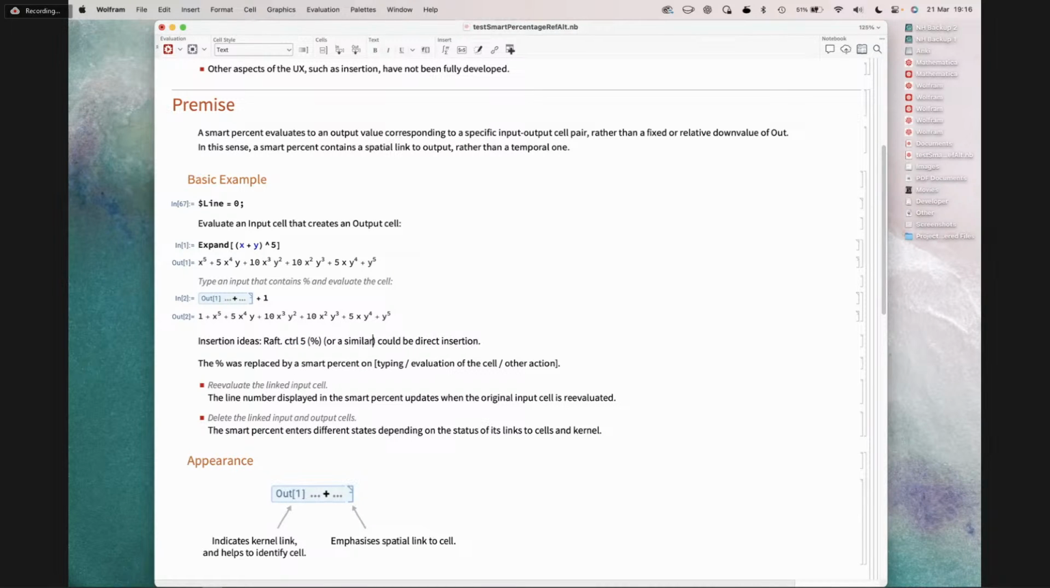So you've got one of these smart percents. That evaluated as you'd expect. Now if I change this, this has changed. That was Out[1], and it's now become Out[3]. You can see that this has automatically updated, so it's no longer referencing the old output. And it's grayed the output to show that the output is no longer up to date with the current state of the input as well.